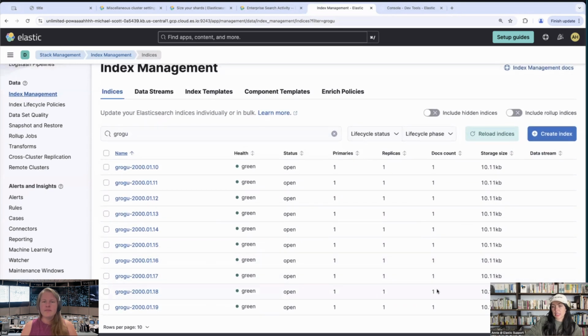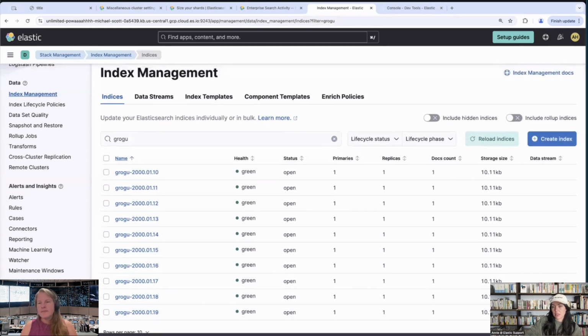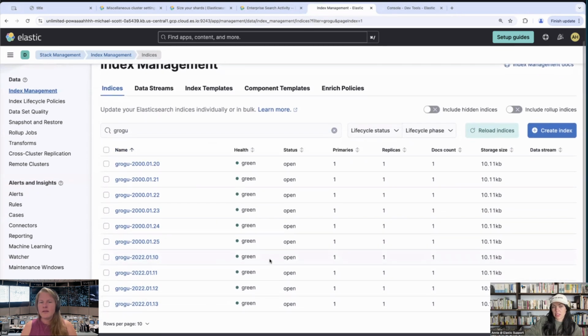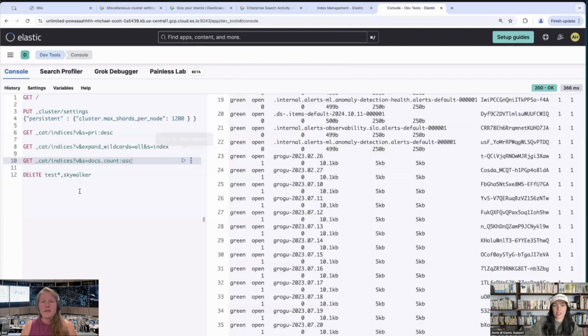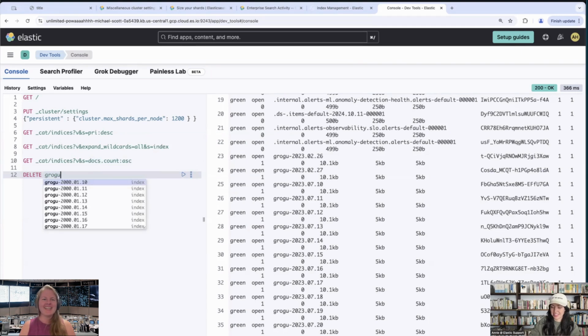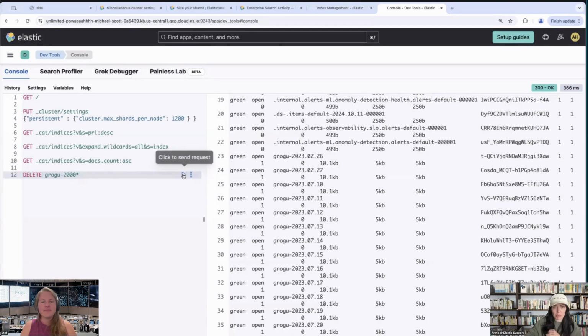I think we should definitely do this in the console. Agreed. I was like, it definitely would be easier. 2000 star. Boop, boop, boom.